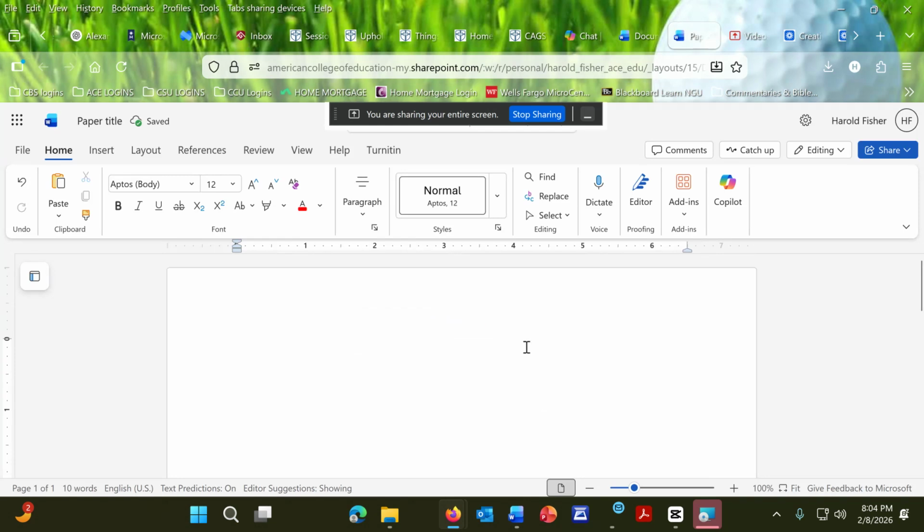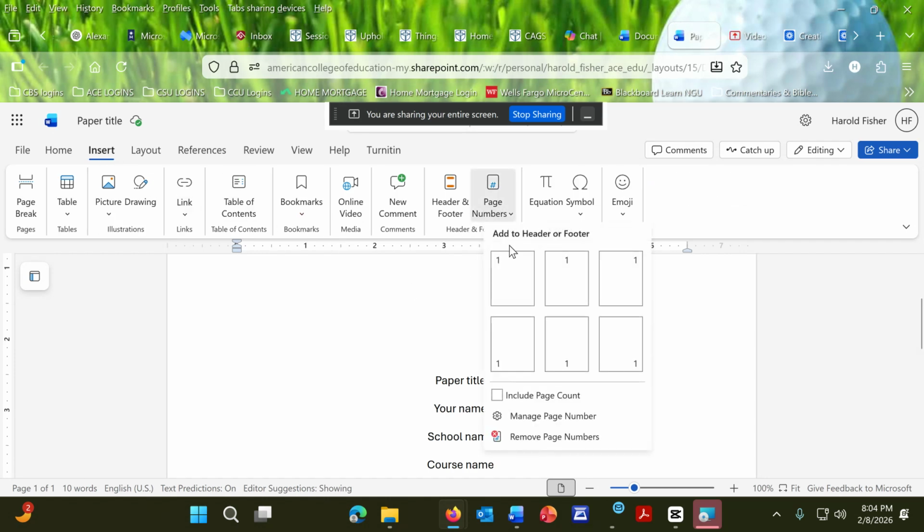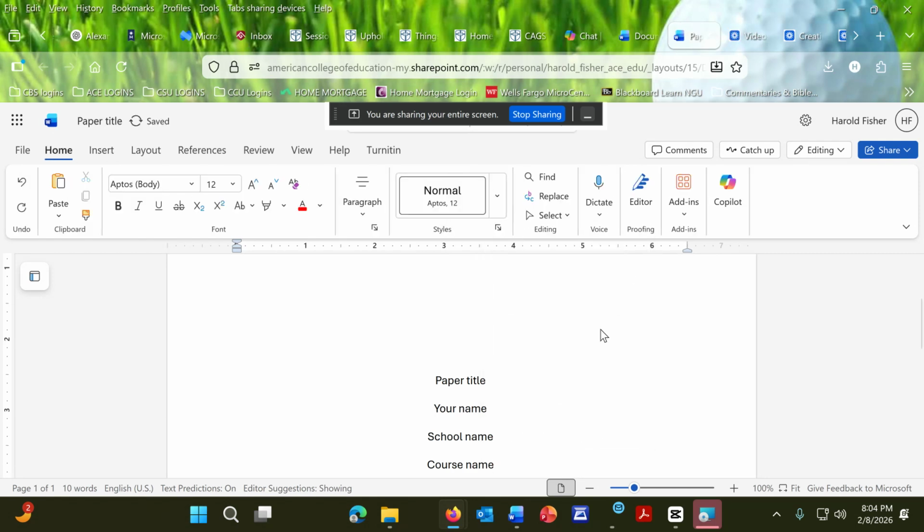Now we have consistent double spacing, and we're going to insert page numbers in the upper right hand corner. So we went to insert page numbers. Notice it shows it right there. We're going to click, insert a page number, and there it is.